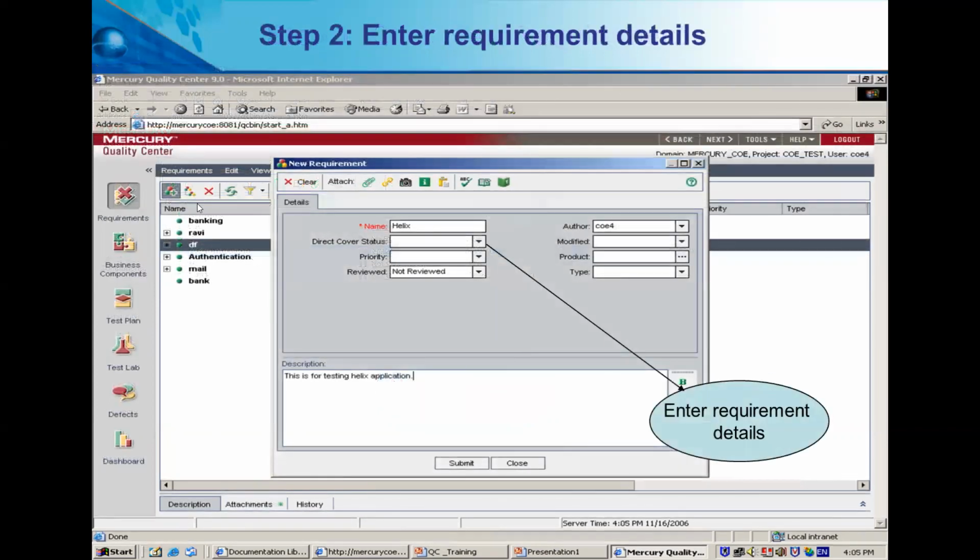And then what will happen? You'll give the requirement name. Suppose login page, or suppose Helix. This is for testing the Helix application. Or I can write login page, and I can give a description to test the login page. Click on the submit button. The requirement will be created.